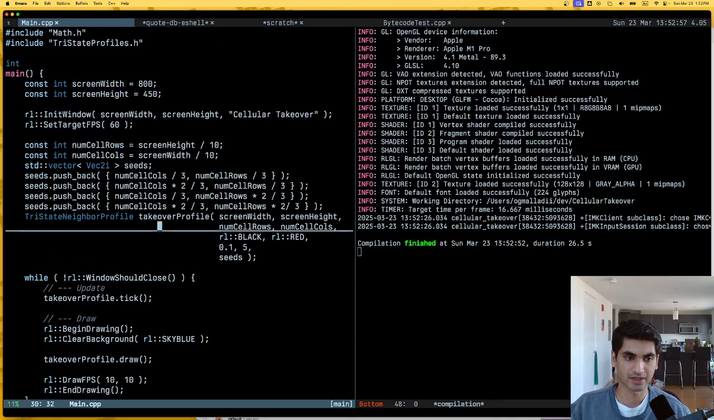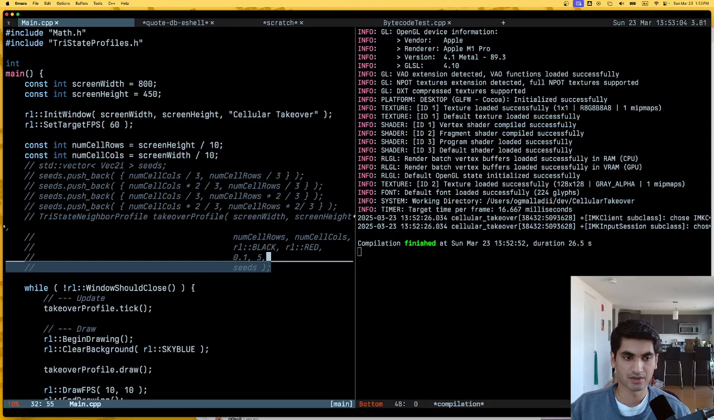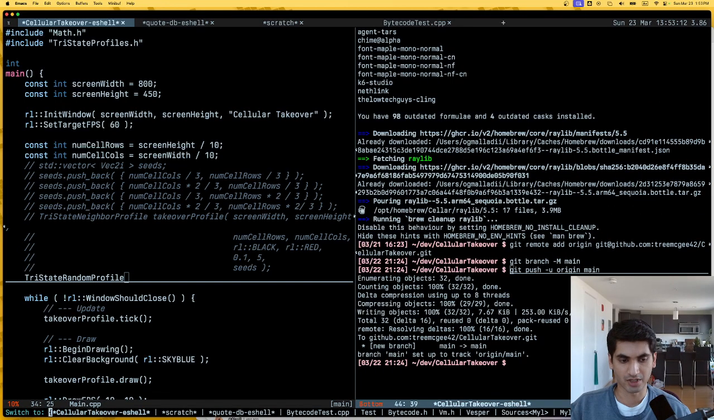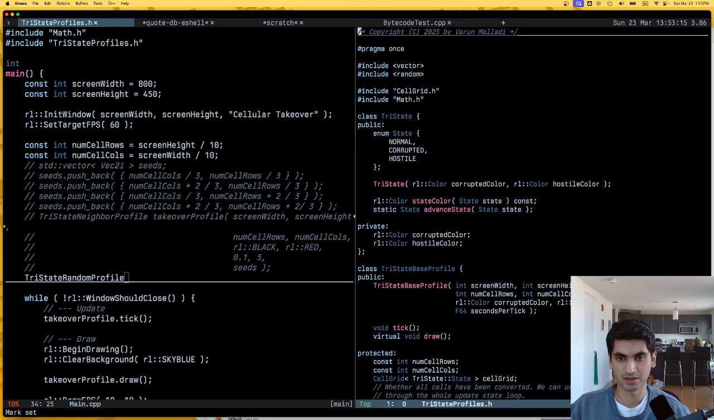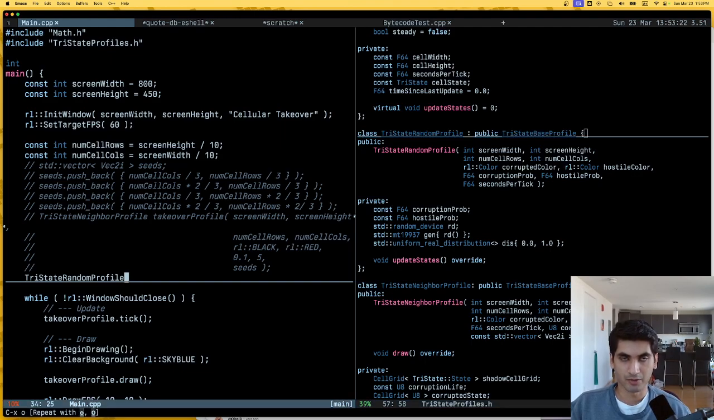The other thing that I want to say is you could do the other profile, which was the tri-state random profile. Let me just check the tri-state profiles. So I had a base profile, and then, yep, this is the random profile, which is doing what the recreation does and just randomly having it. But I didn't actually implement the blinking behavior on that yet.